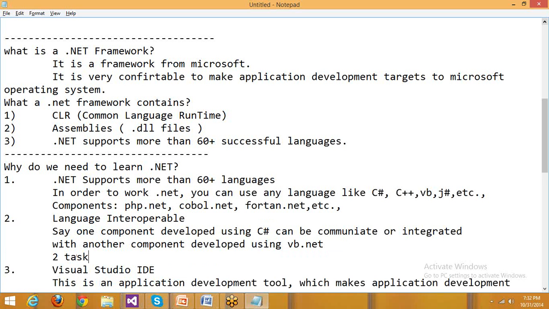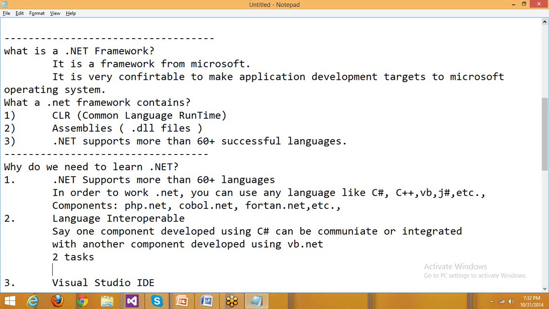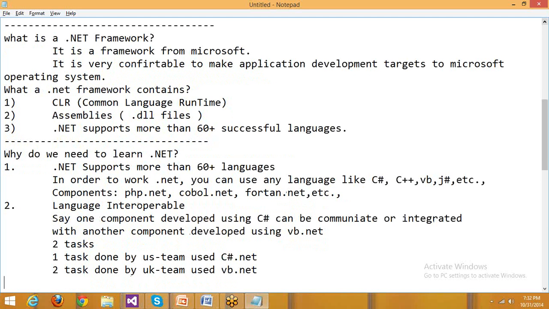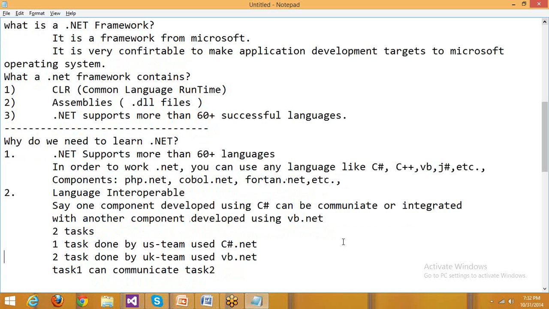There are two tasks. One task is done by the US team, and you use C#. The second task is done by the UK team, using VB.NET. Now what is my question? Task 1 can communicate with task 2. At any time it is possible. So this feature is called language interoperable.